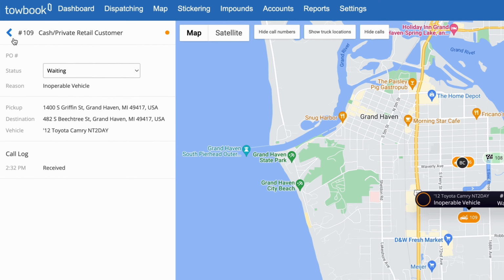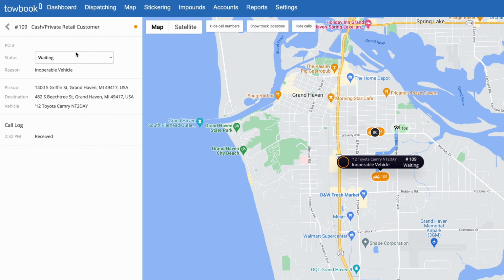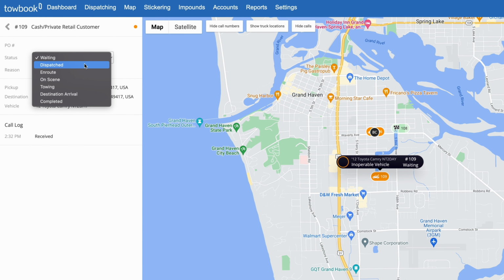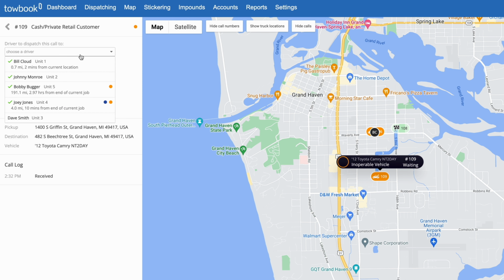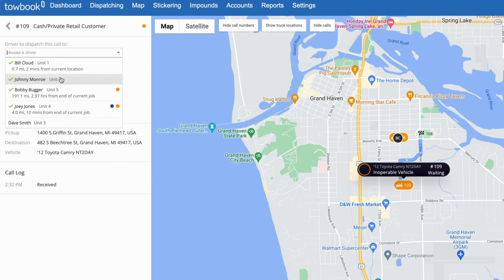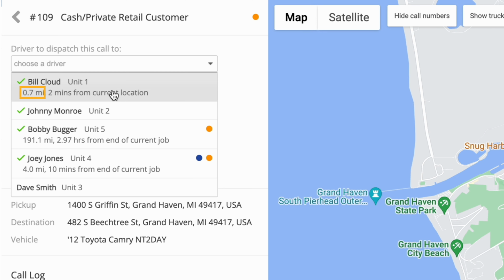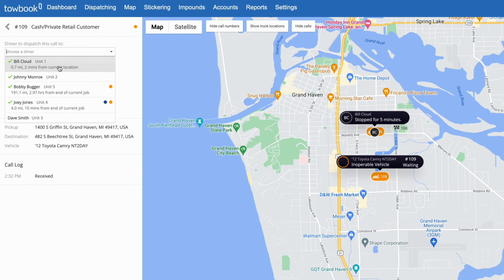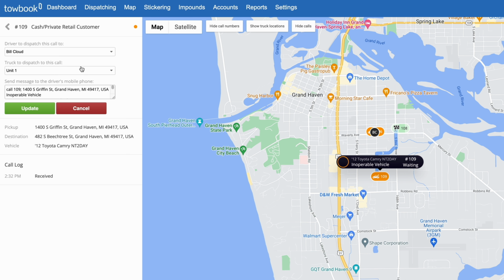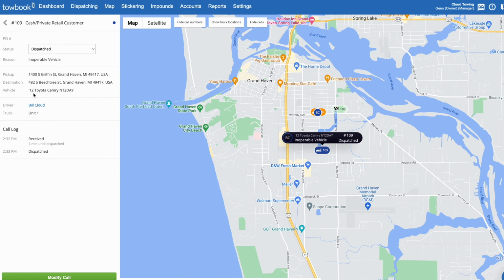It's even easy to dispatch calls from the Map section. Simply select the waiting call you want to assign a driver to. When selecting a driver, as long as their GPS location is enabled, you'll see the closest driver to that call in both distance and time, making the decision process a little easier for your team. Finish dispatching the call by picking your truck and clicking on Update. You've successfully dispatched a call from the Map tab.